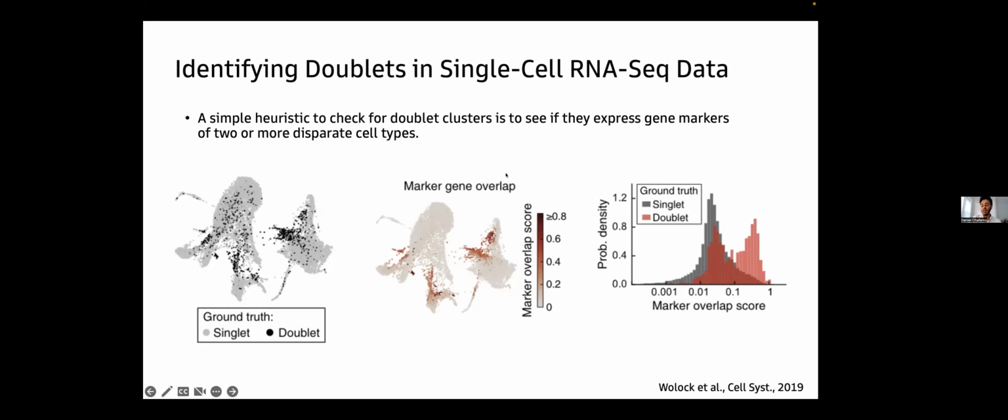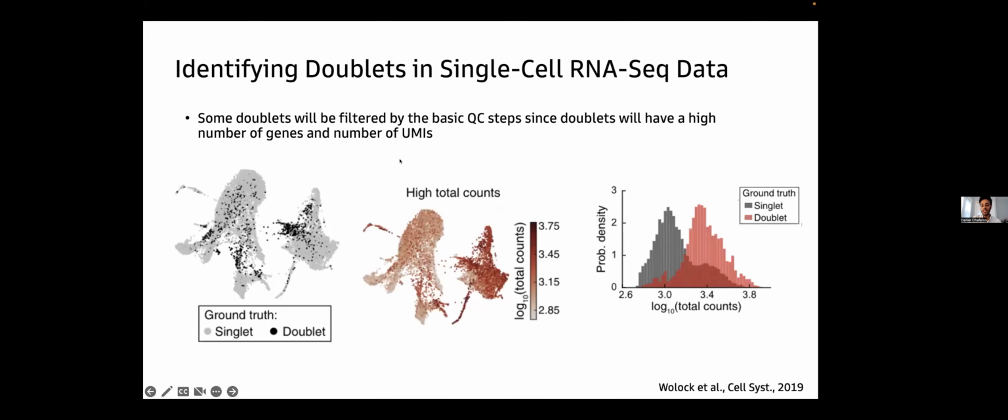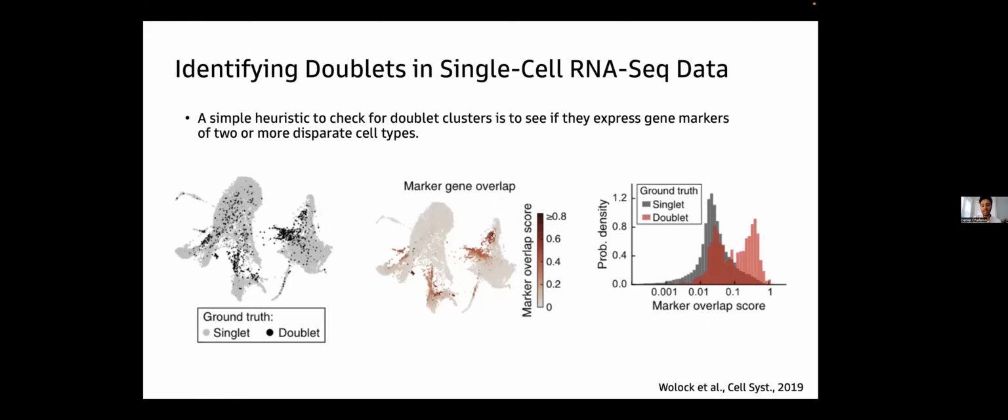For instance, if you have two very disparate cell types that you know cannot transition, but you have a cluster that has markers for both cell types. This doesn't often happen, it's not as clean as that, but that is one indication. It's like a heuristic, which means it's not always accurate, but it gives you an idea when you're doing your analysis. You can do a combination, for instance, if the total counts are extremely high and the marker genes are coming from two disparate cells, then you can more confidently say that they are doublets.